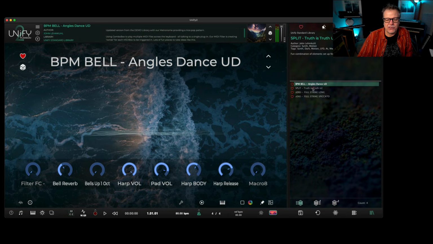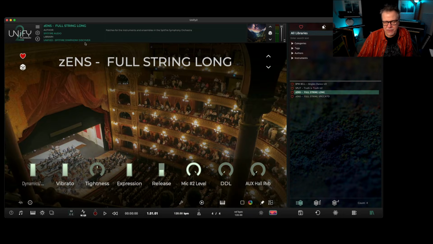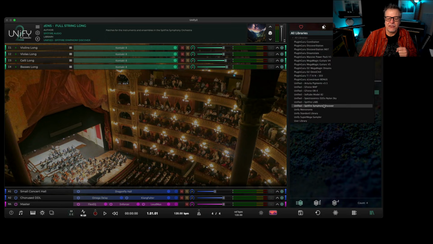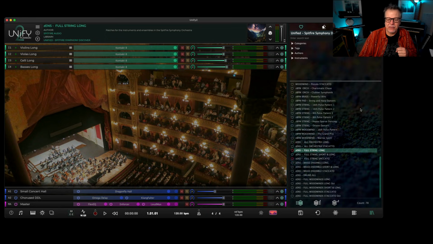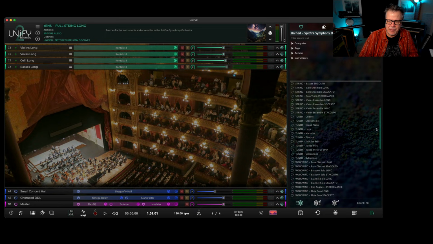I thought this would be cool for some songs. And then these are from the Unified Spitfire Symphony Discover library. This is all of the string patches, the cellos, the basses, the violas, the violins. It's a free library from Spitfire Audio. This is a free library that we've made where we've gone through, and in fact, I can show you really quickly, turn off the favorites. We have 78 patches in here that call up all the separate elements of this library.